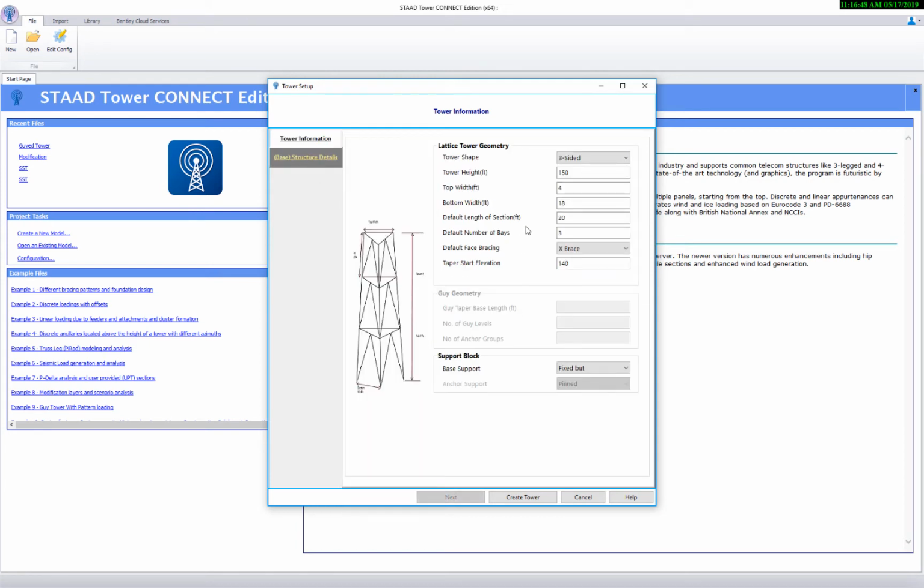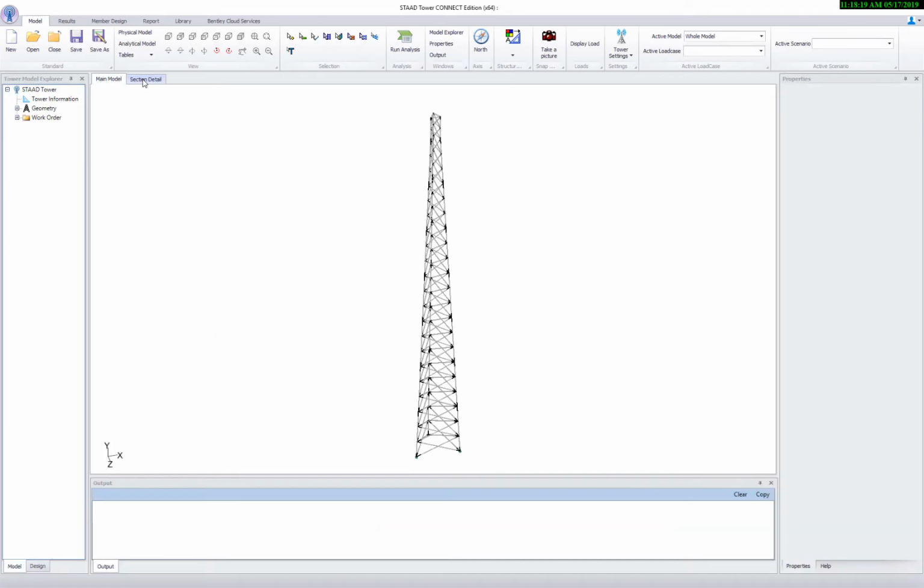In the Structure Details page, provide parametric inputs like height of the tower, default section length, top width and bottom width for a tapered tower, etc. Then click on Create Tower to create a new lattice tower.